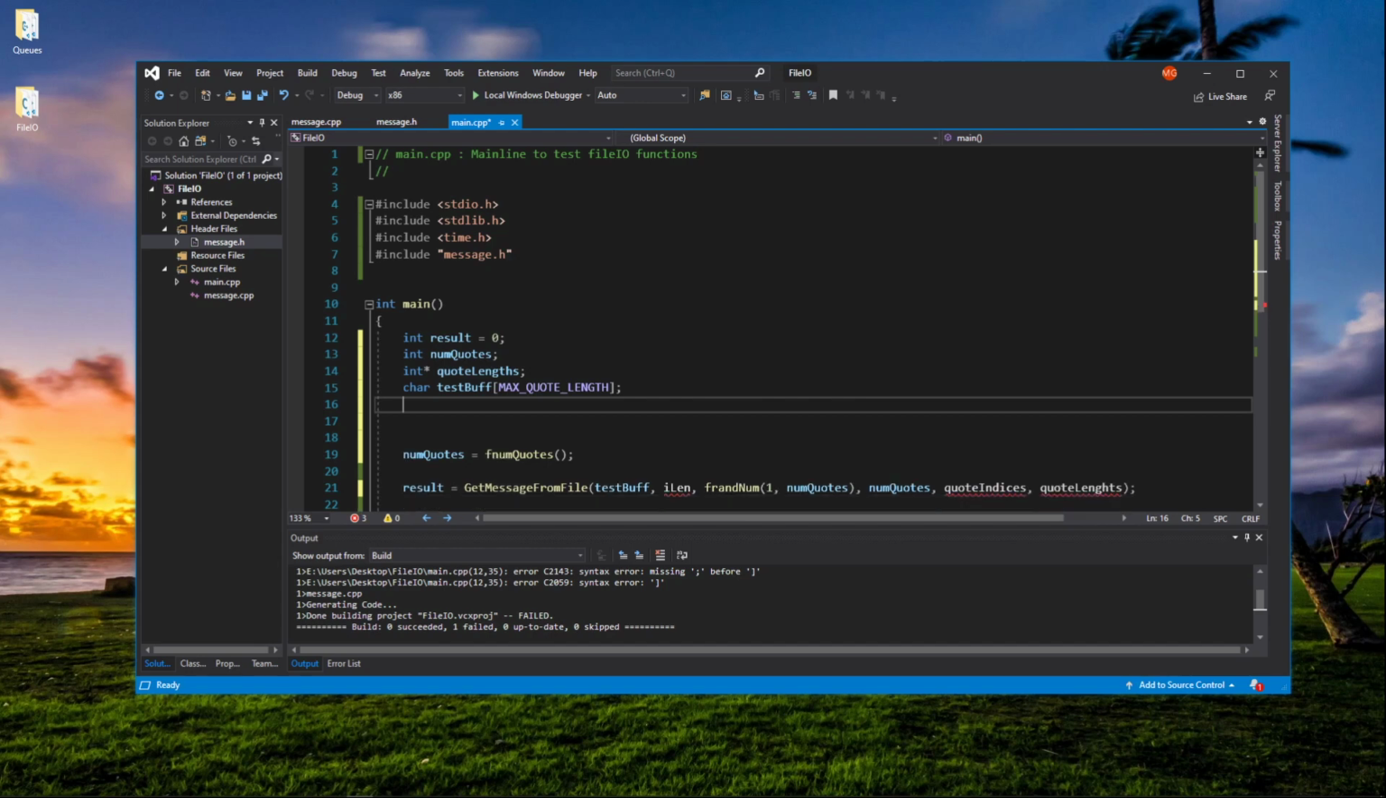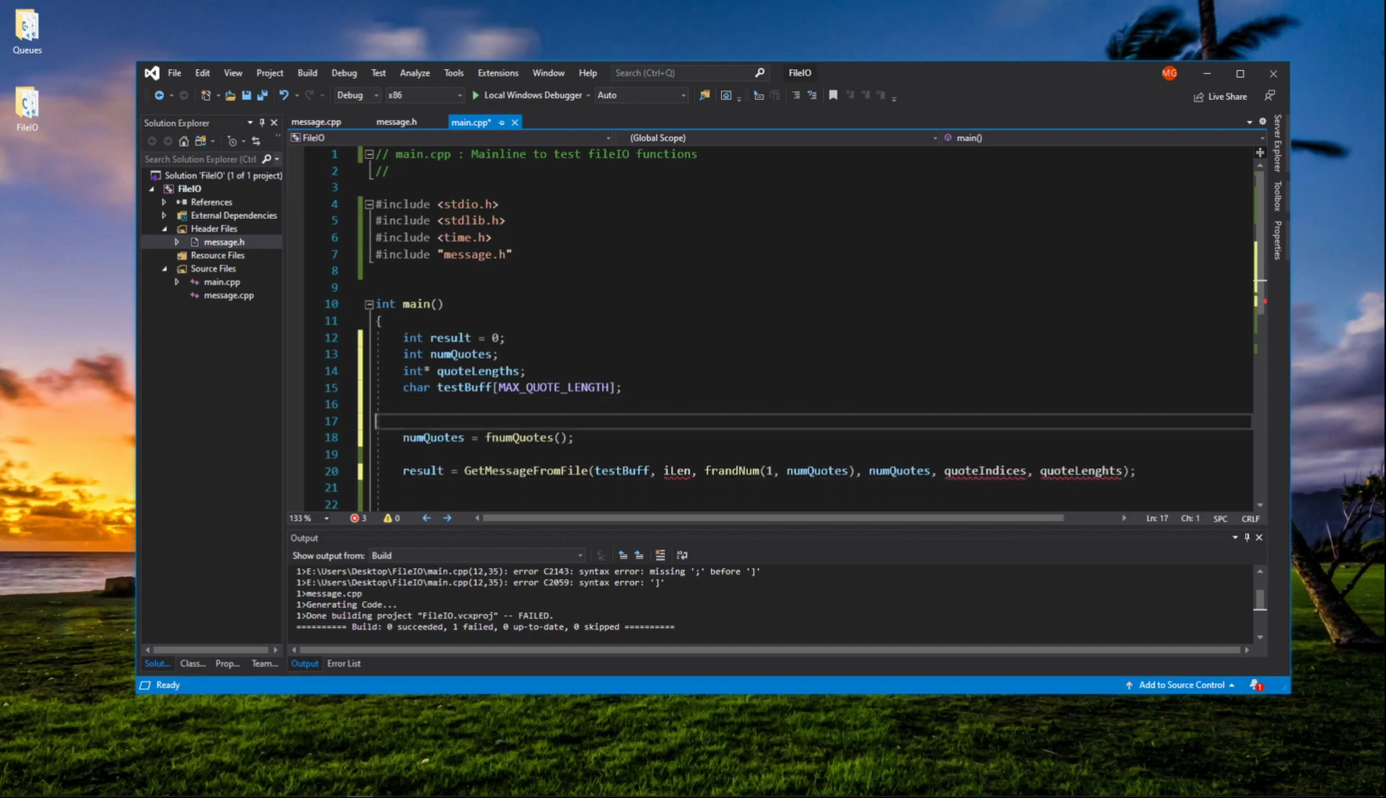So we say here is count. Here we need to count the number of quotes in the file. Okay, we only need to do this once.